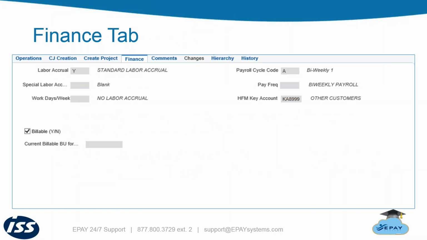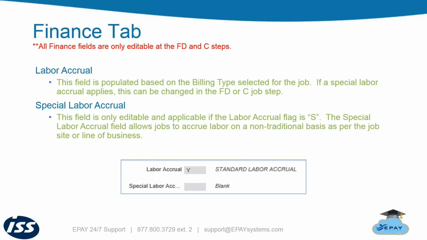So once you have completed your project tab, you'll then move on to the finance tab. And here is a screenshot of what it looks like. Please note that all finance fields are only editable at the F, D, and C steps. In other words, it cannot be touched at record entry. Rather, when the financial director or controller is approving it, or at corporate level, we can make any necessary adjustments.